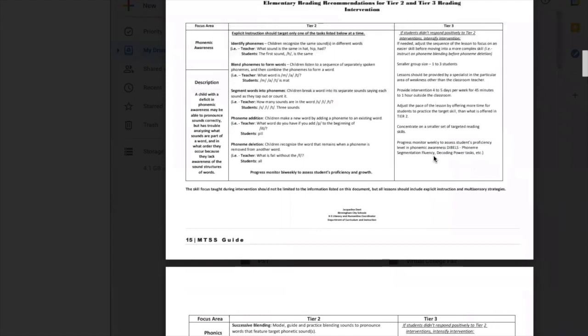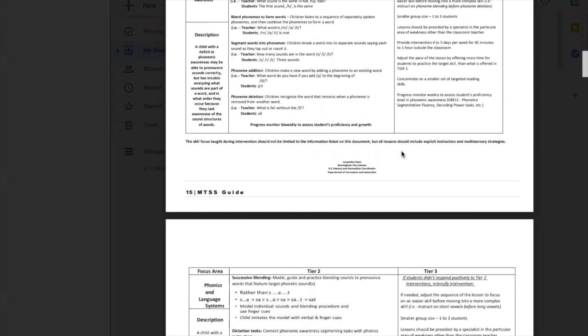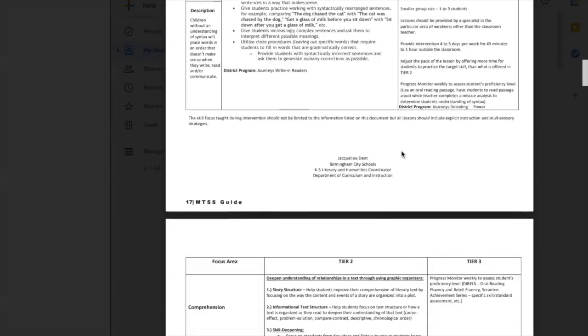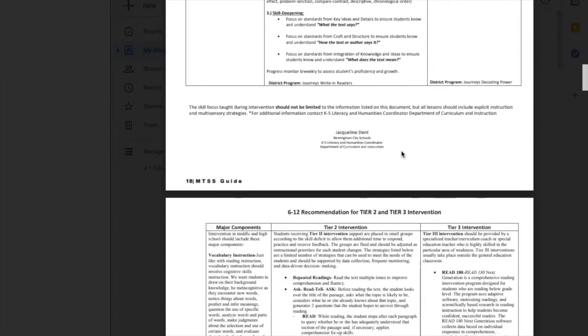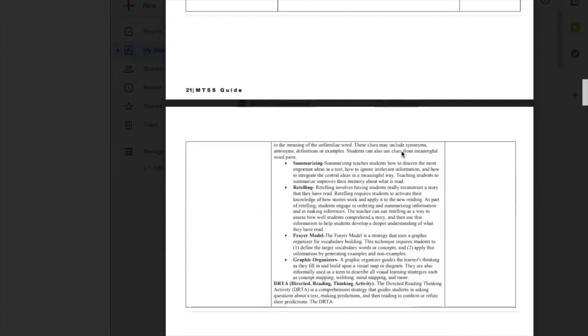Again, you're going to have a copy of this manual, so I'm not going to go through all of these, but here are some examples of elementary reading recommendations for Tier 3 and Tier 2 interventions. It gives you the focus area and a description of what's going on. And then over here, it gives you some instructions and examples of what you can do. Again, you'll have a copy, so I'm not going to review this part, but I want you to be aware that it is there to help you.